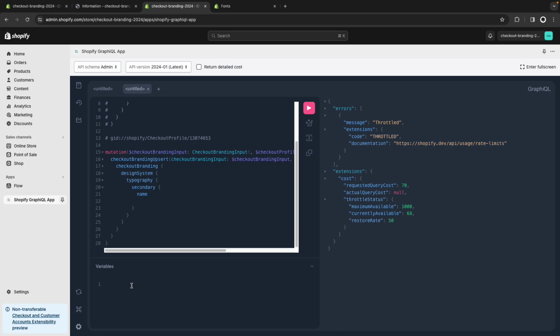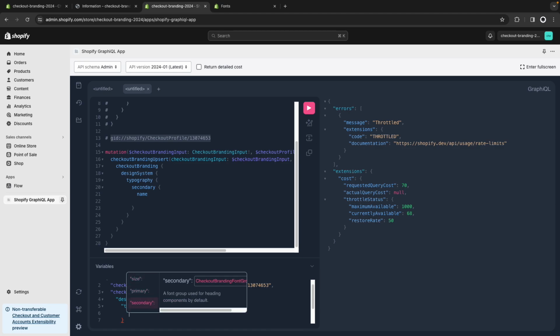So now the variables here, we're going to pass checkout profile ID. I'm going to paste this over here, and then checkout branding input, design system, typography, secondary, Shopify font group. We're going to start by setting a Shopify font, and from here we can pass the name. Where do we get the names?